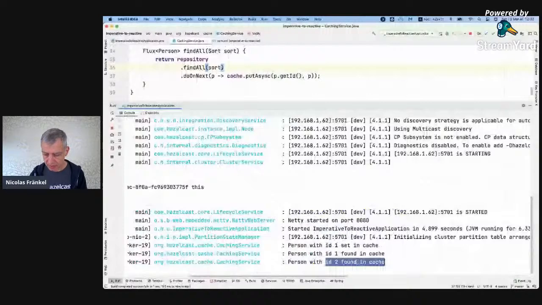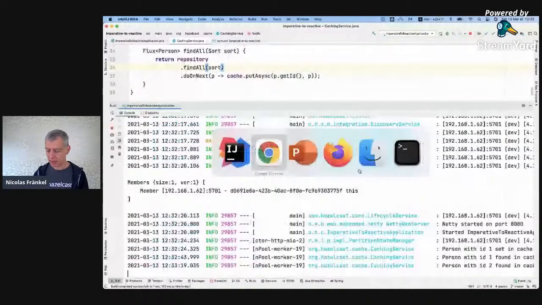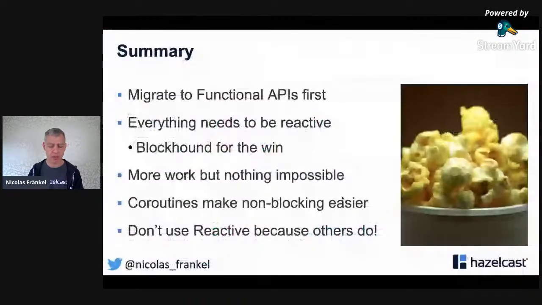And I think it's time for us to have a little recap. So the idea, I was too fast. The idea, if you are in the situation when you actually need to migrate to reactive, I would advise you to first migrate to functional. And it will make things much clearer than just using the annotation and changing the engine.